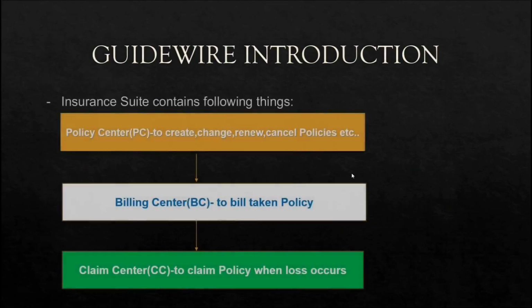Coming to Guidewire Insurance Suite, that suite will contain Policy Center. This Policy Center is used to create, change, renew and cancel policies. Policy is nothing but insurance only. When a loss occurs to you, or if you have taken a policy for your bike, you will take a policy, right? Creating, changing and renewing is nothing but extending for one more year or some more years, or if you want to cancel that policy, that kind of thing will be done in this Policy Center, or that development part will be done in this Policy Center.